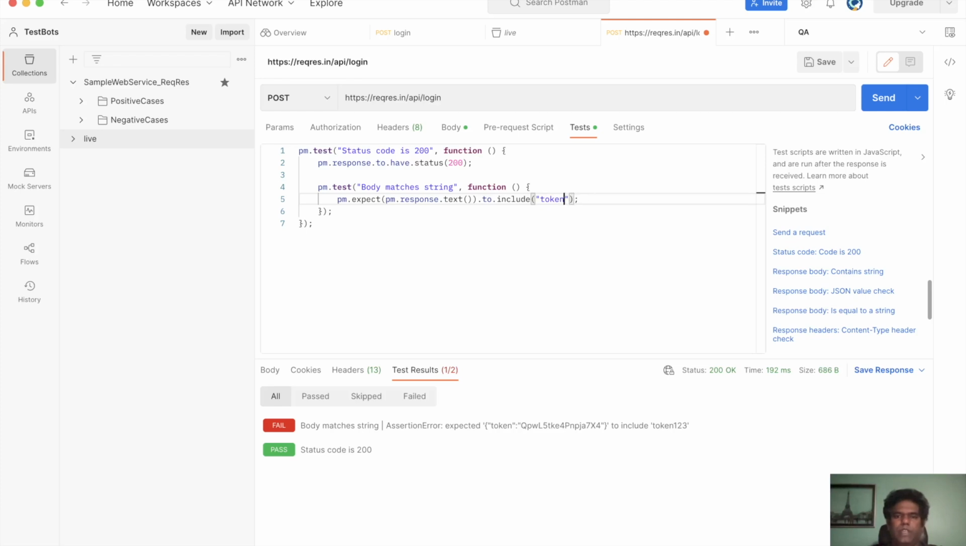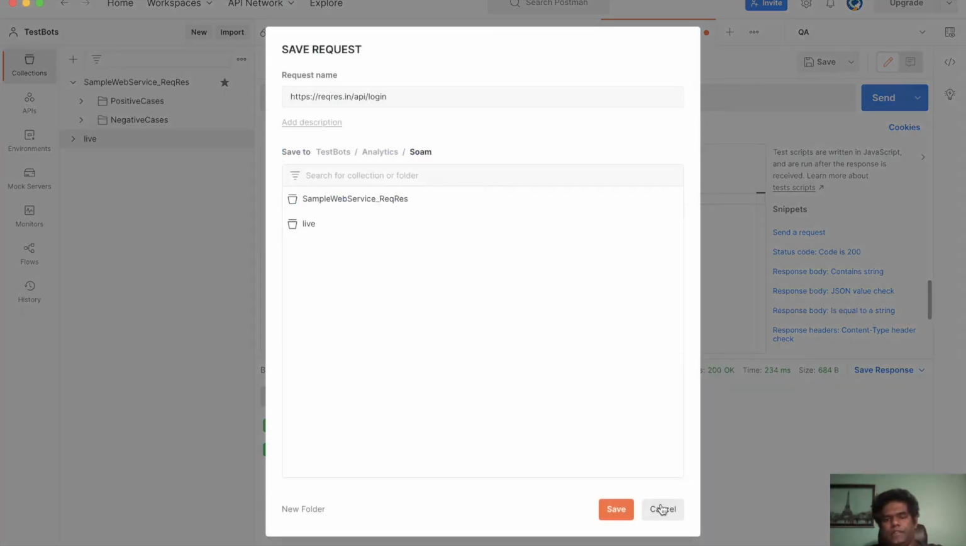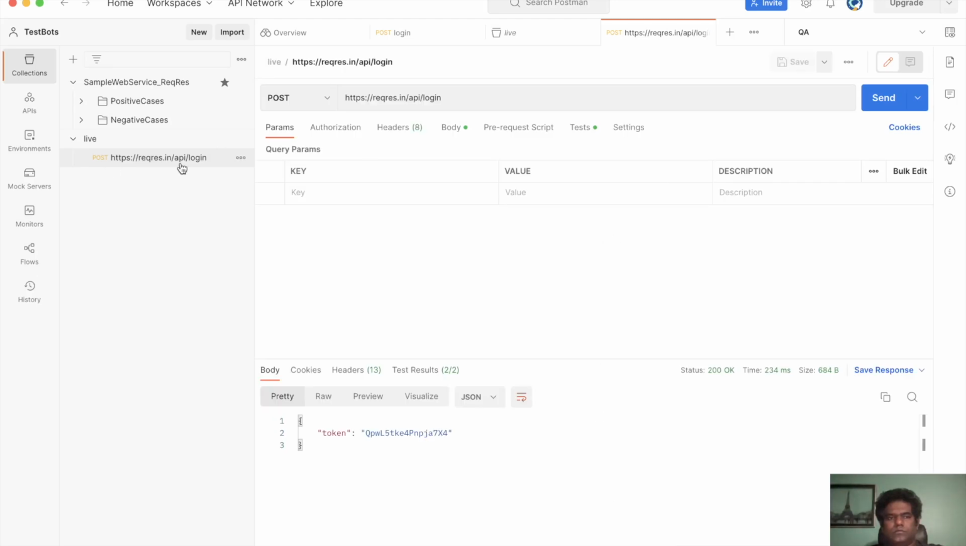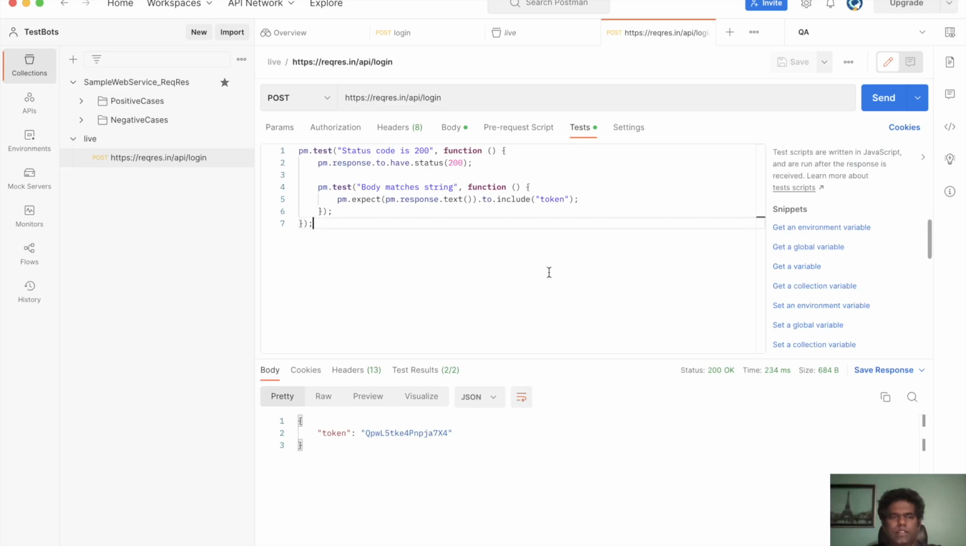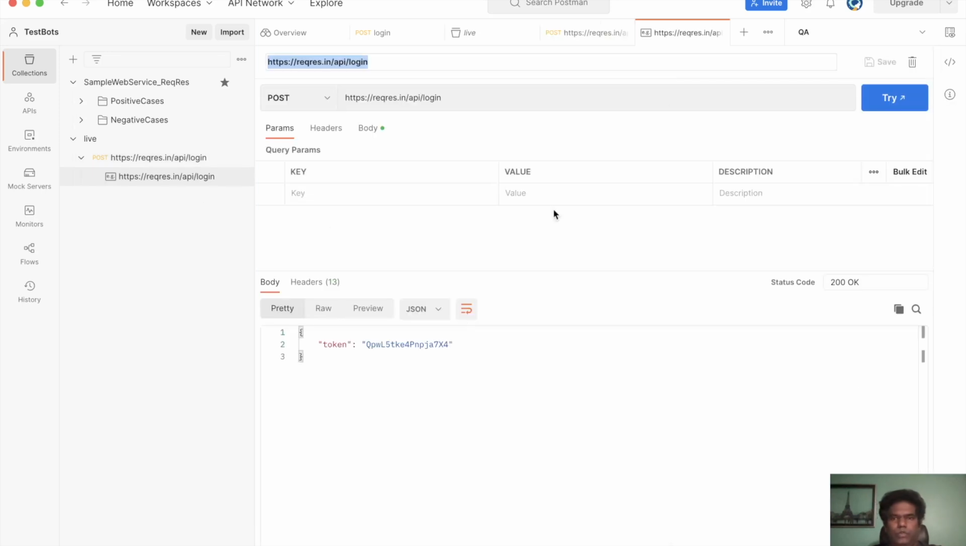So let's bring it back and run it. Okay. So we made a call and we ran the test. Postman also provides an option to save a response for future reference. You can save it here if you want to. Now let's see how we can do negative testing.